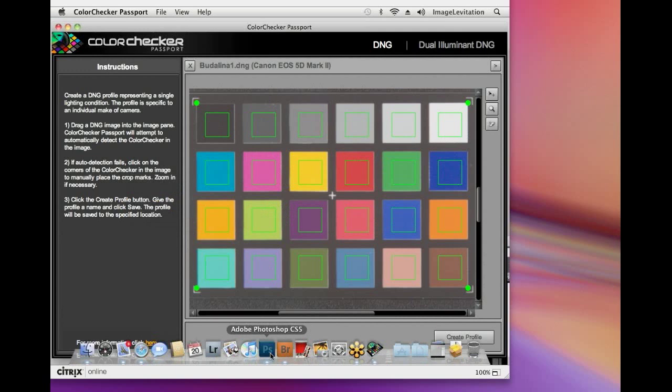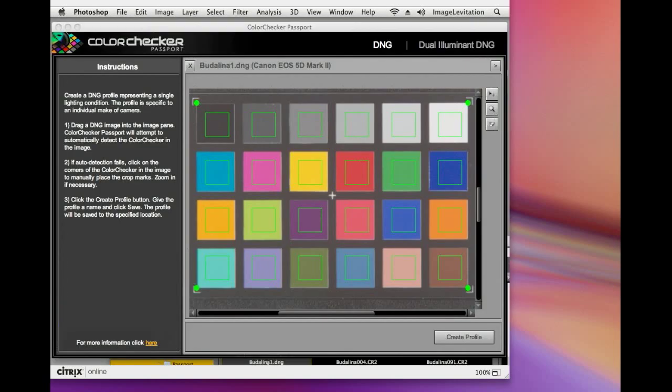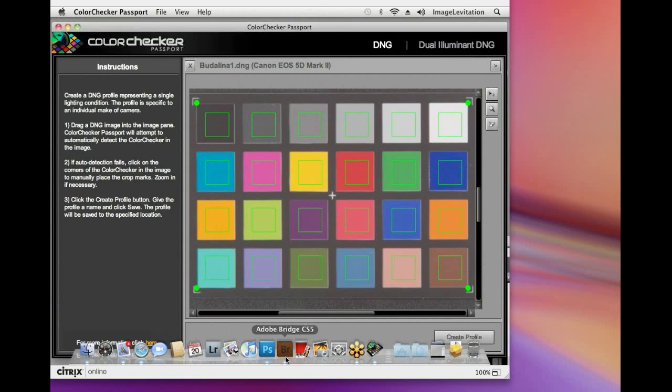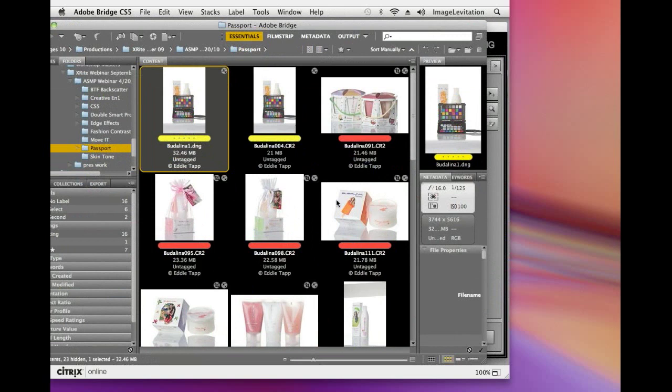At this point, in order to see the profile, we have to quit Photoshop. I won't save that, but let's go ahead and reopen Photoshop. As a matter of fact, I will go ahead and open up one of these products here.